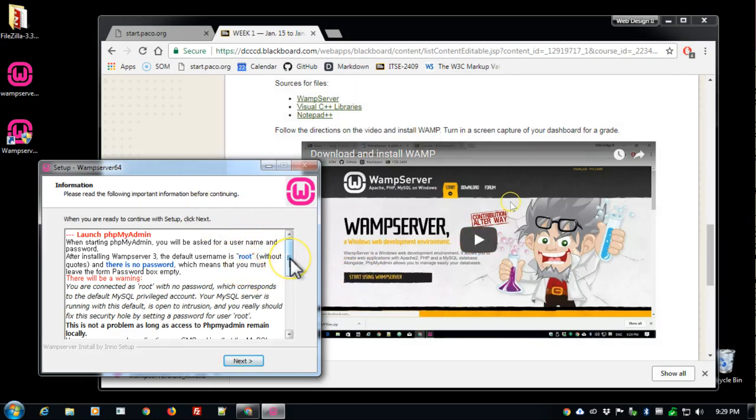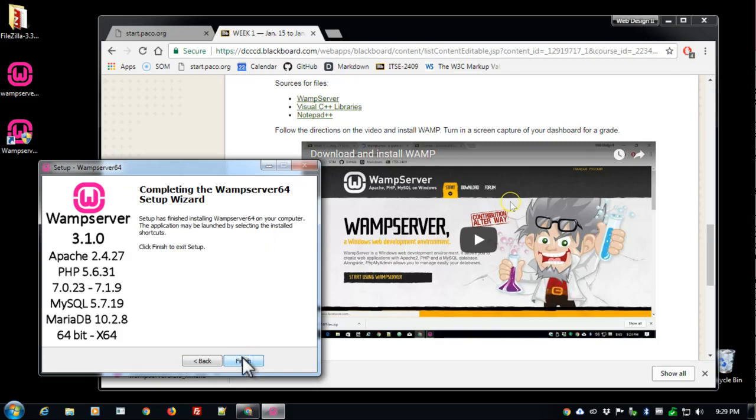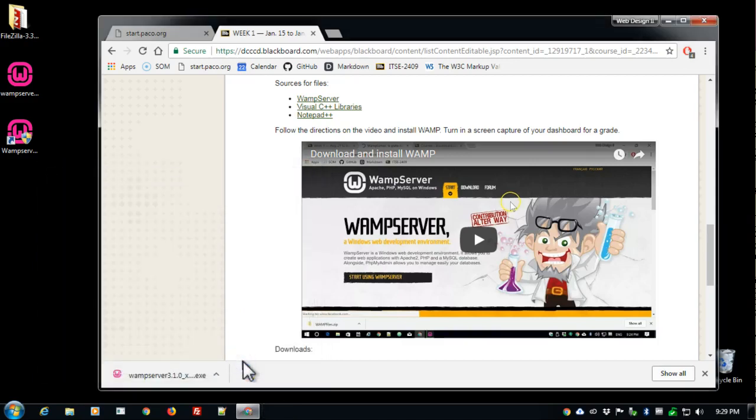And then we have some additional information. It's telling you when you do open phpMyAdmin that you're going to start as a root user. That's going to be your name, root. There will be no password. And we'll be talking about phpMyAdmin soon enough. I'll click on next. That's completing the wizard, and then I finish.